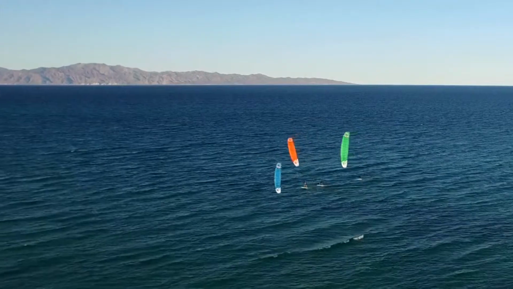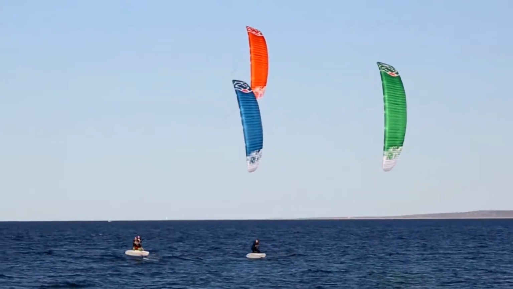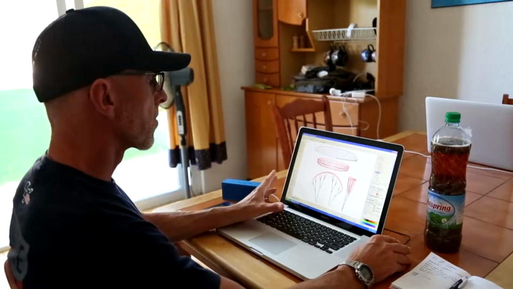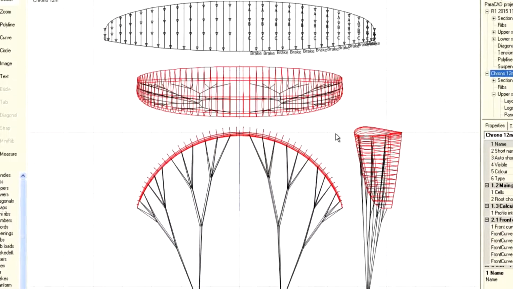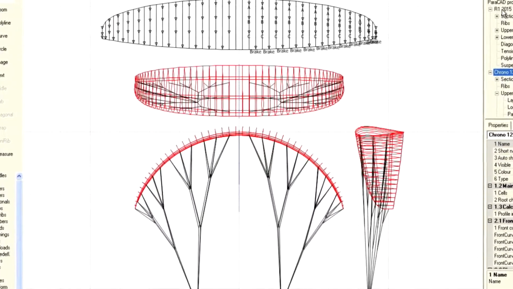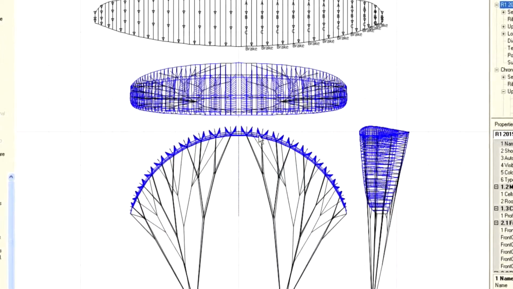We had a lot of success with the Chrono when we used that as a base to start from, but we've added a lot of technology into the R1, and I think we have a kite that performs all round better than the Chrono. So we'll start with the Chrono. The main differences are we've gone from 47 cells on the Chrono to 61 cells on the R1.